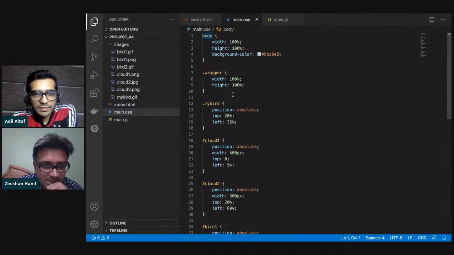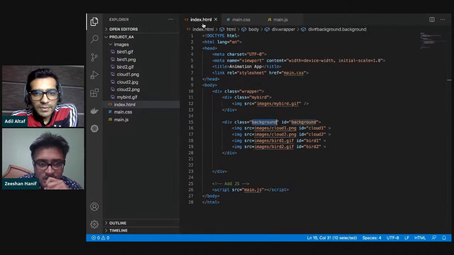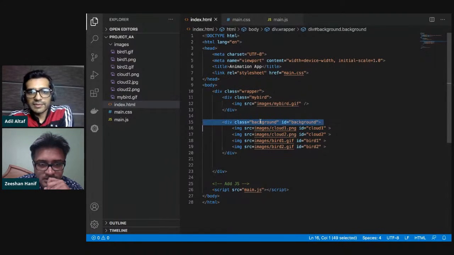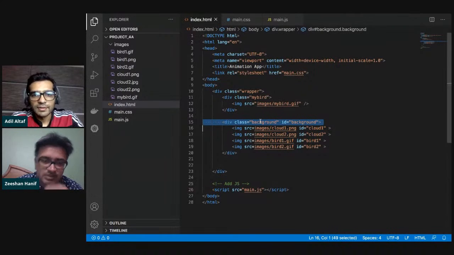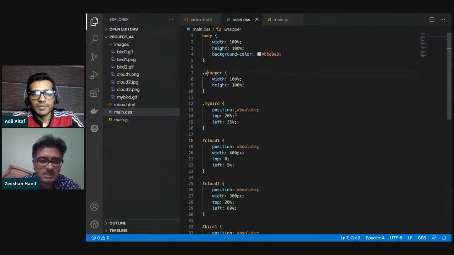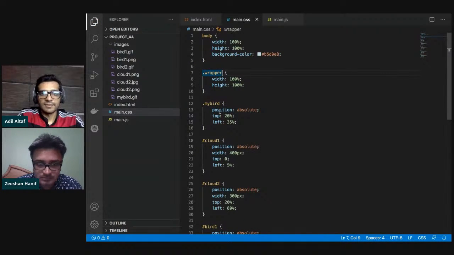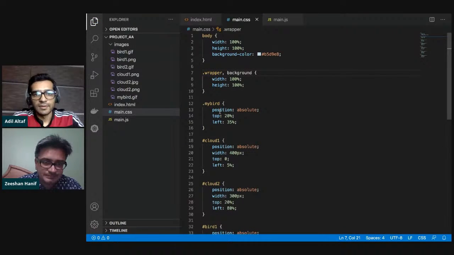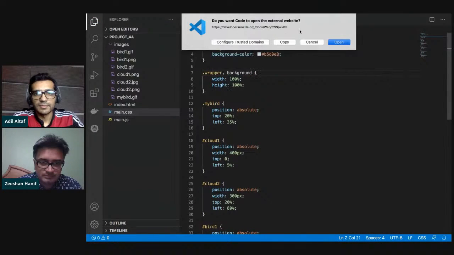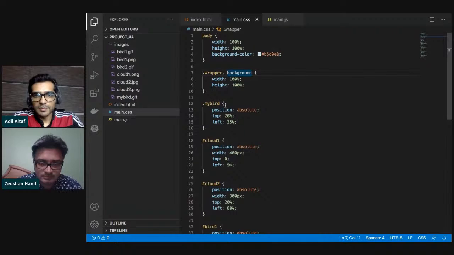We had the wrapper class, where is it? Here. Okay, so it is over there. We don't have a background class in the CSS. Maybe wrapper comma background, so it will work for both. Yeah, we can do this. Dot background.